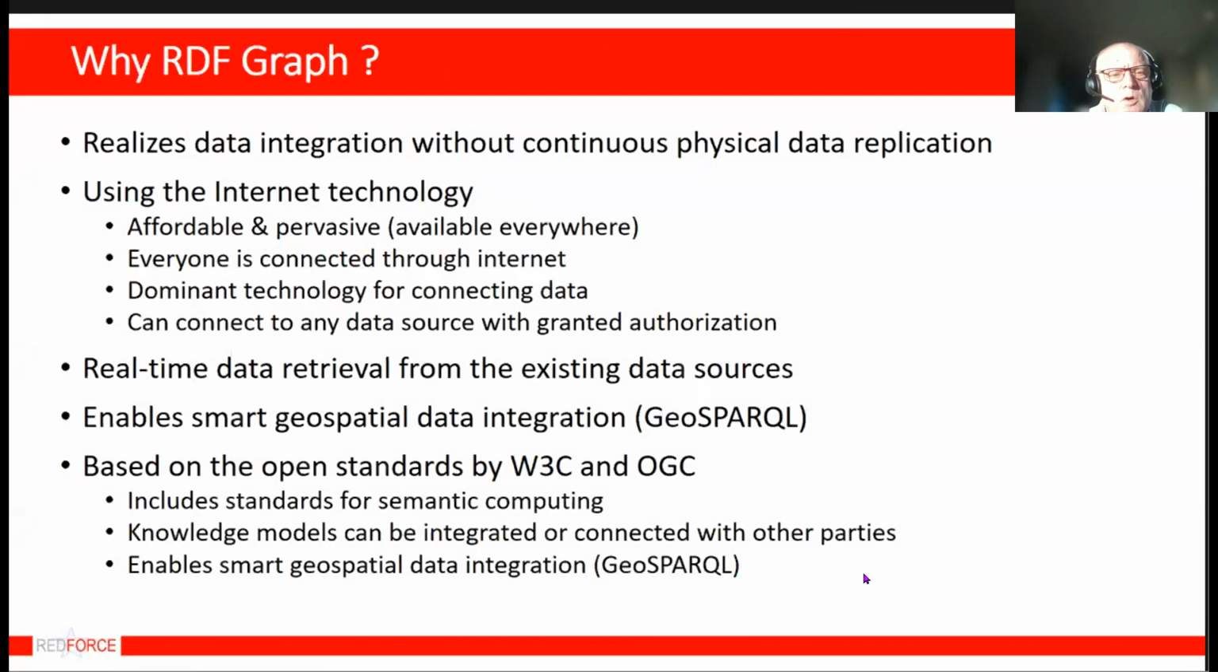So why did we choose for the RDF graph? We wanted to use as little as possible physical data replication. And linked data makes it possible to use internet technology, which means that everyone can in fact connect to it. It is very cheap and it has a lot of advantages.